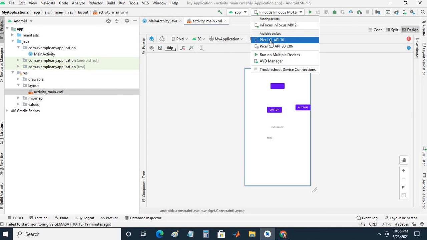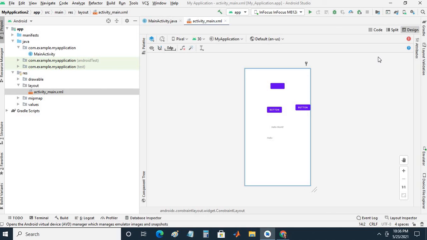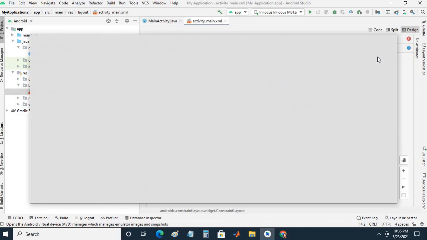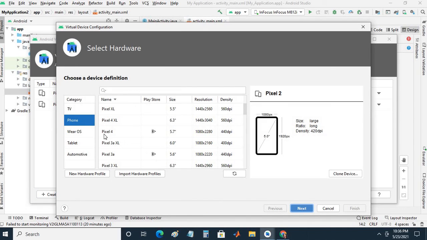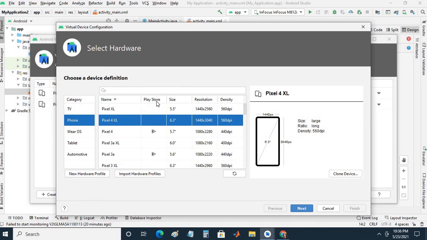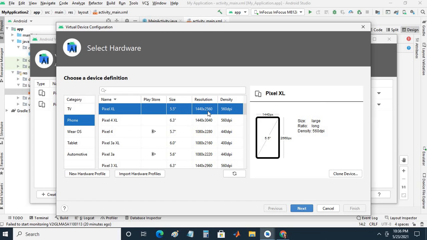You can create your own virtual device. For that you have to click on this AVD manager. Once you click on the AVD manager, it will open one dialog box, and through that dialog box, see, I have already created these two virtual devices, and suppose you want to create one more virtual device, then click on this create virtual device. Once you click on create virtual device, it will show these options, and suppose you want to create a virtual TV, then go with this TV category. Right now I want to create a virtual phone, so I just chose this phone, and after that you can choose the size, which shows the screen size, everything, resolution.